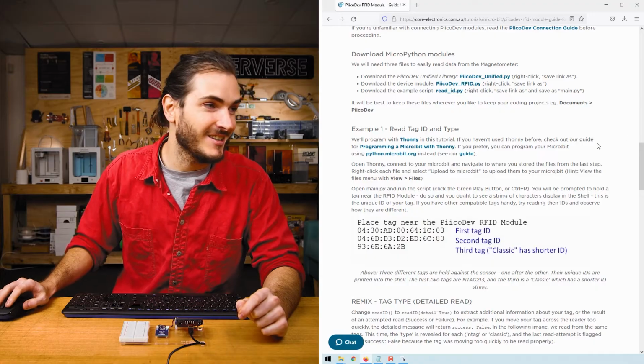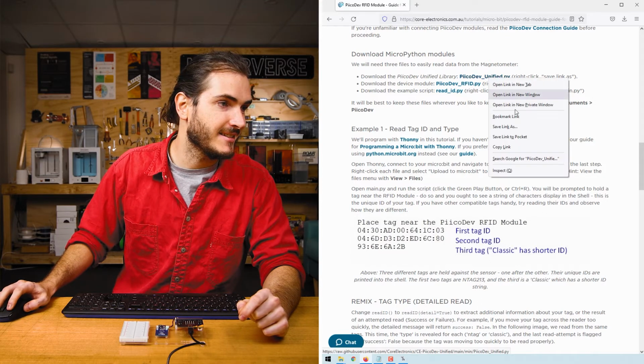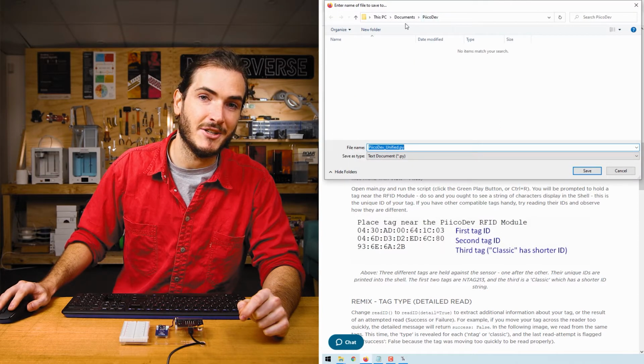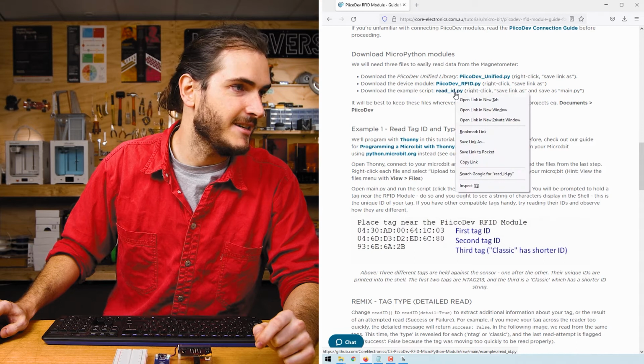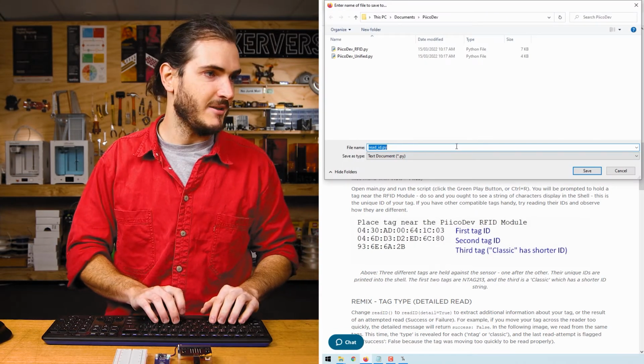We're going to need some files to get started. Find the download section and right-click each link and select Save Link As. I'm going to save these to a PiicoDev directory in My Documents. This last file, read ID, I'm going to rename when I save it to main.py.